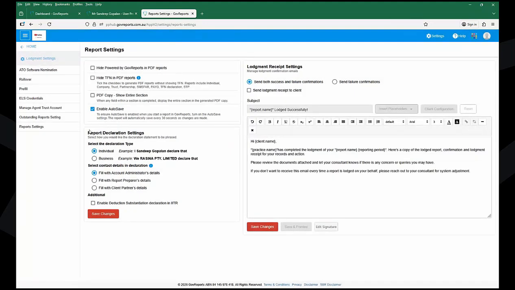Previously I was telling you about the PDF copy. To show the entire tax return sections, you need to tick this box. Otherwise you will have only the particular fields on the tax return. The report declarations you can customize based on your practice. You can set the declaration type, whether it is an individual declaration on the tax return or the company. Individual means the declaration text would be the name of the person who is preparing, or the administrator, based on the selections down the bottom, to declare that.